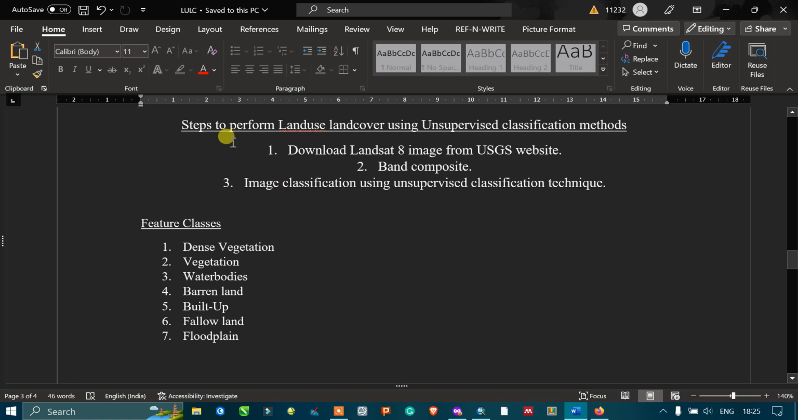So these are the steps to perform the land use landcover map using the unsupervised classification method. First, you have to download the Landsat 8 image from the USGS Earth Explorer website. The video on how to download the Landsat 8 image from the Earth Explorer website will be given in the description, so make sure that you see our description section. And second, we have to perform a band composite.